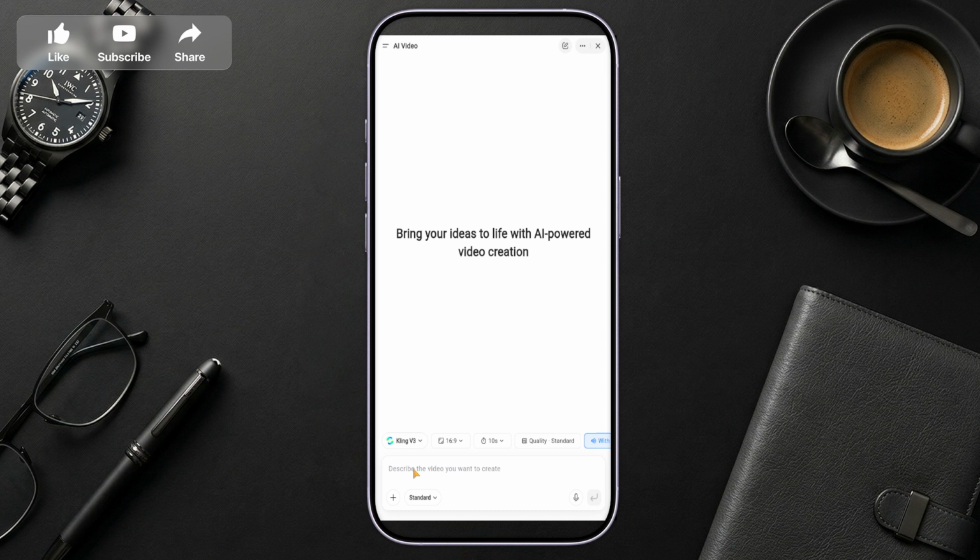After your settings are ready, type your prompt into the prompt field. Be clear and descriptive so the AI understands exactly what kind of video you want to generate. The better your prompt, the better your result is likely to be.